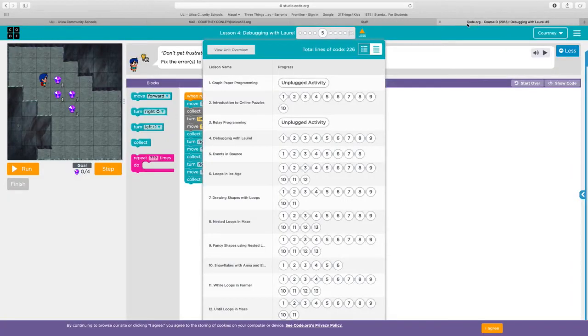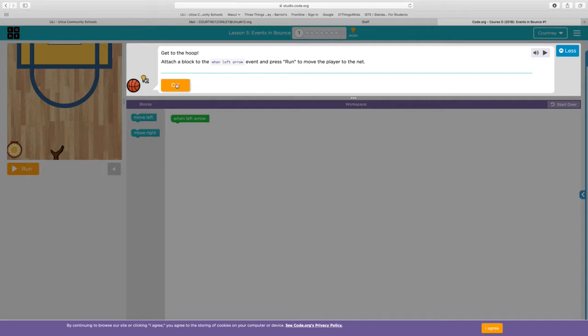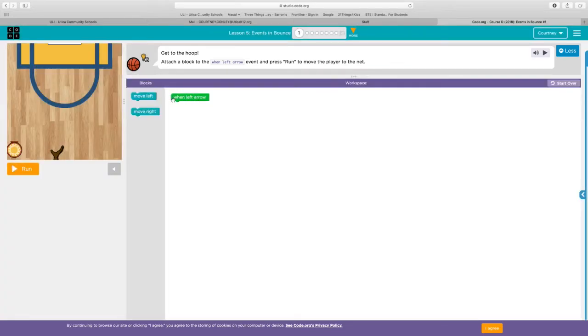You're actually going to create a game Pong today using code.org. Today when you log in, you are going to go to Events in Bounce. Okay, so you're going to click on number 1. So basically what's going to happen is you are going to have these green boxes. This is called an event. So you're going to see events today.